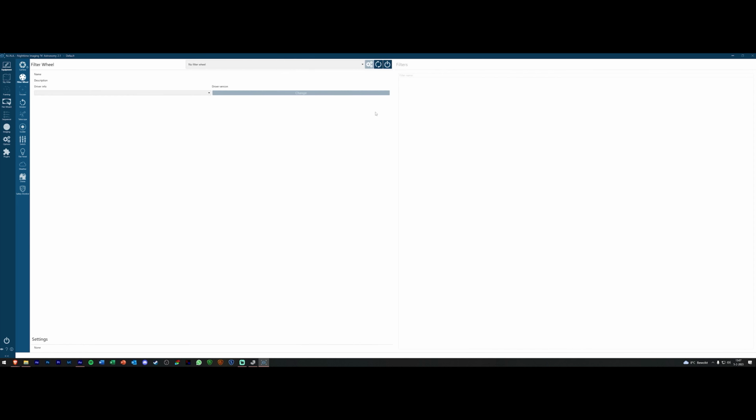If you have a filter wheel, you can select it here and connect it, but I don't have it, so I cannot show you. The same goes for the focuser and the same for the rotator.